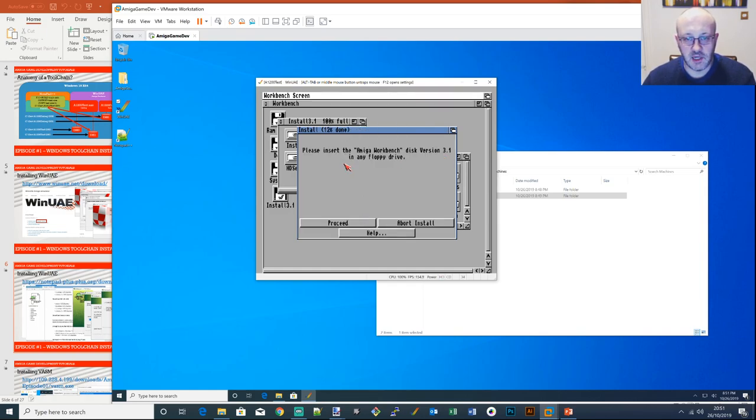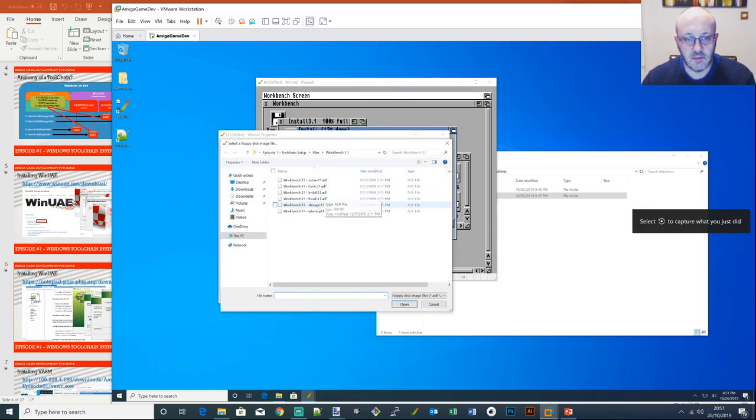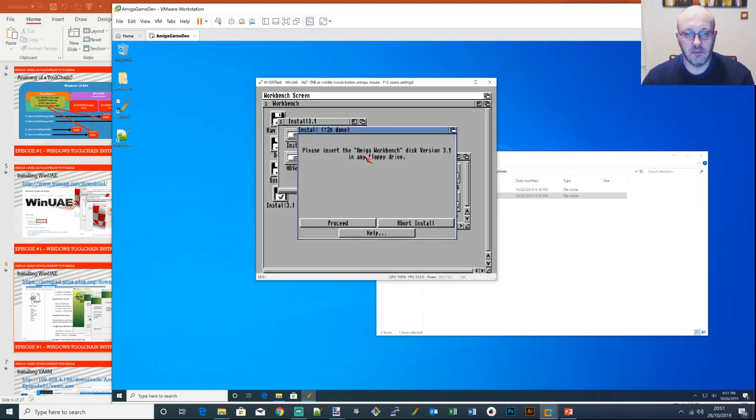And now it wants the Amiga Workbench disk, so we're just going to press F12 again, and I need to select the Amiga Workbench disk, which is this one here. And click OK.